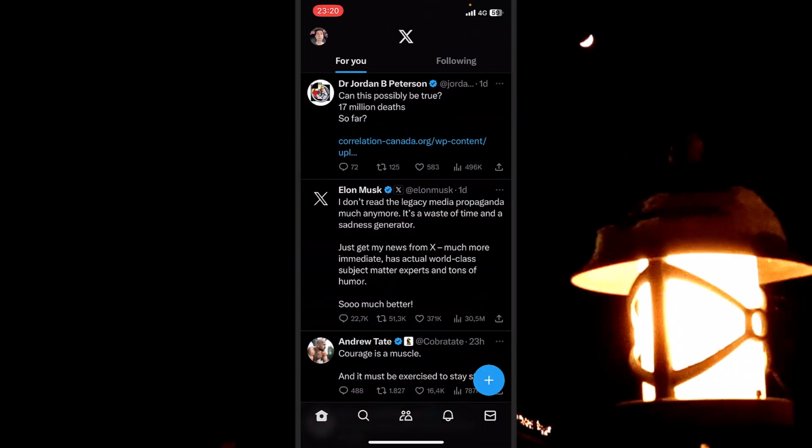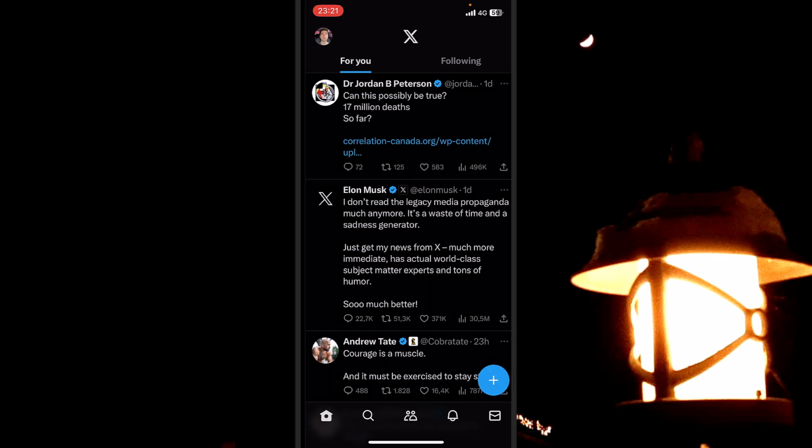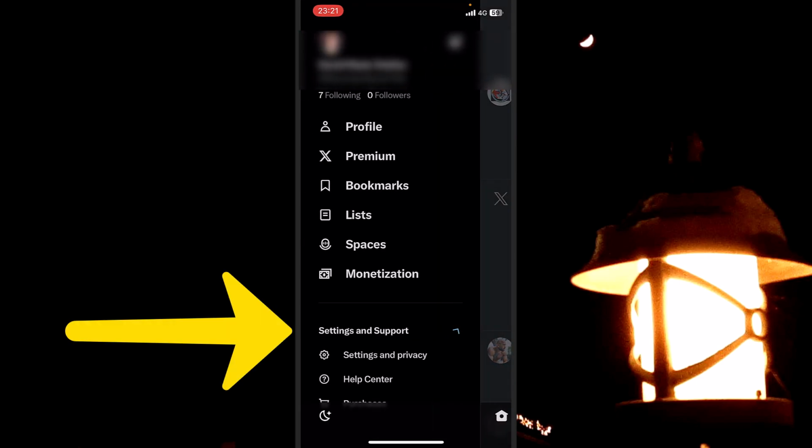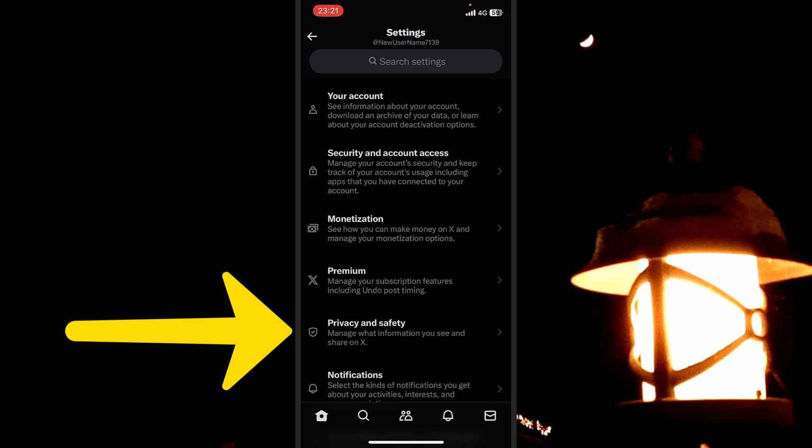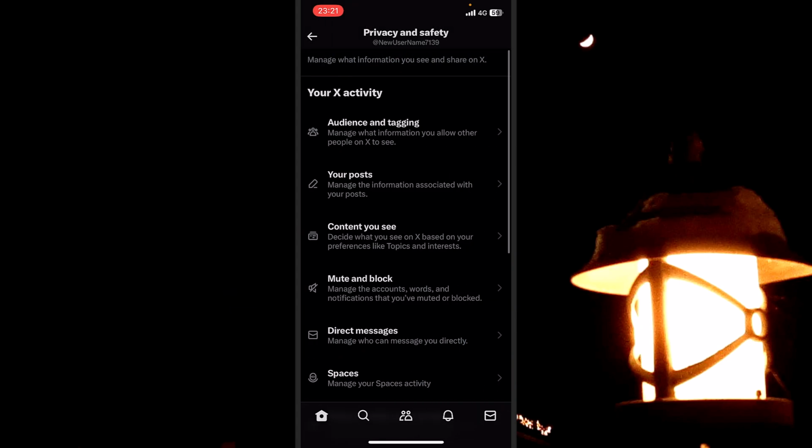So this will be the main page on Twitter, which will be seen when you open up the app. I will tap on my profile picture from the upper left side of the screen. Now let's head inside settings and settings again. Let's go inside privacy and safety. I will leave an arrow just in case on the screen for you to locate where I'm tapping on.